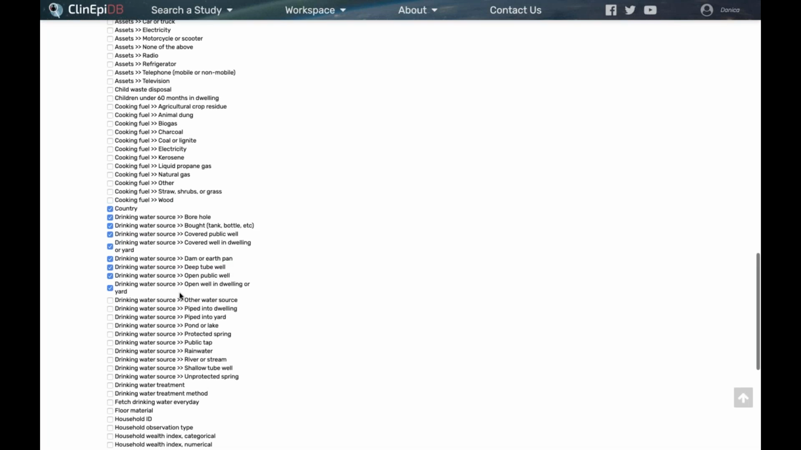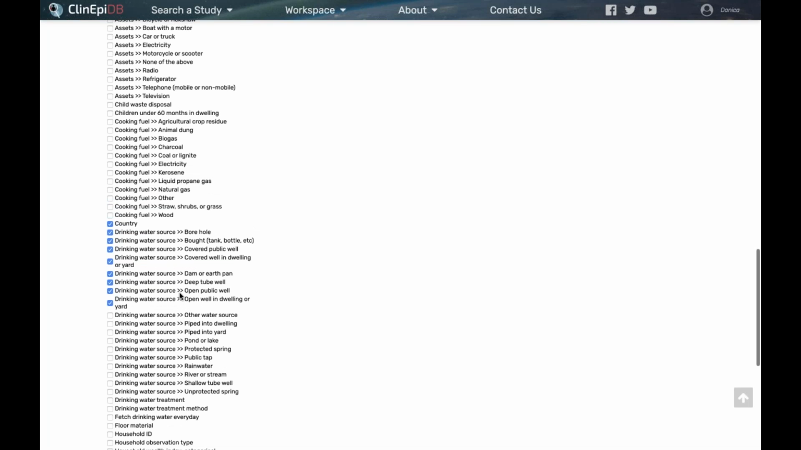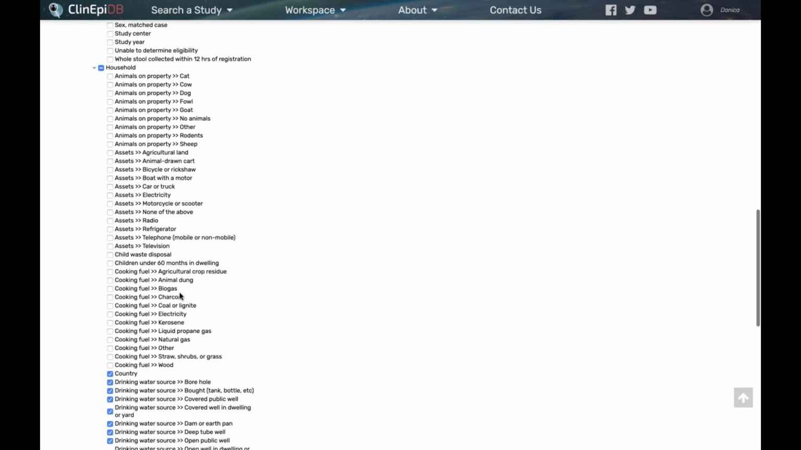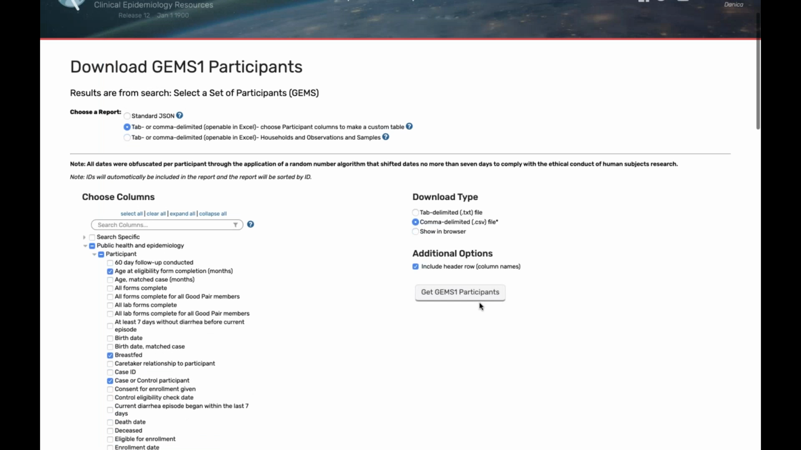And then once that's done, I can choose the type of file that I would want. So I personally like working with CSV files, so I would click that and then click this Get Participants button, and that will kick off the download. So you can download subsets of the data that you're interested in.